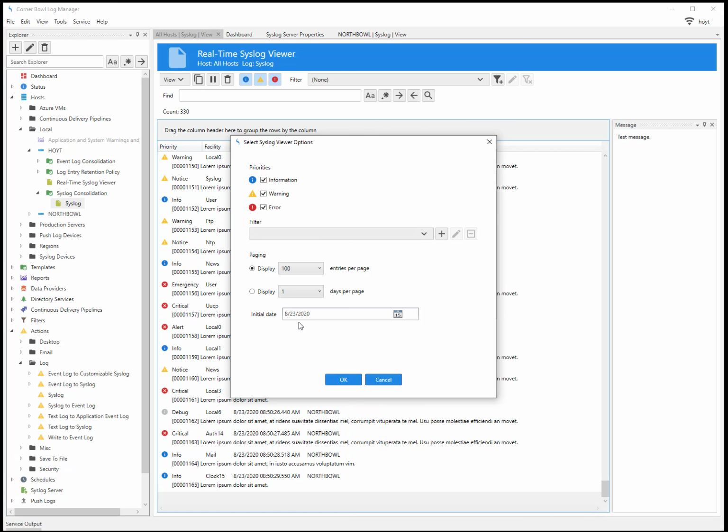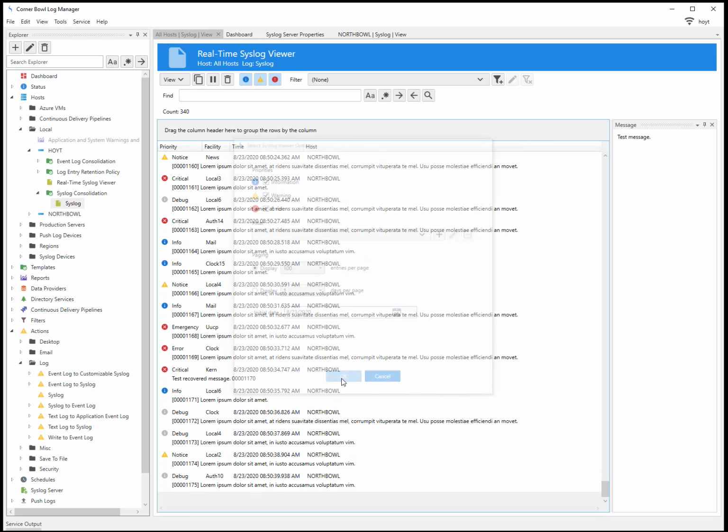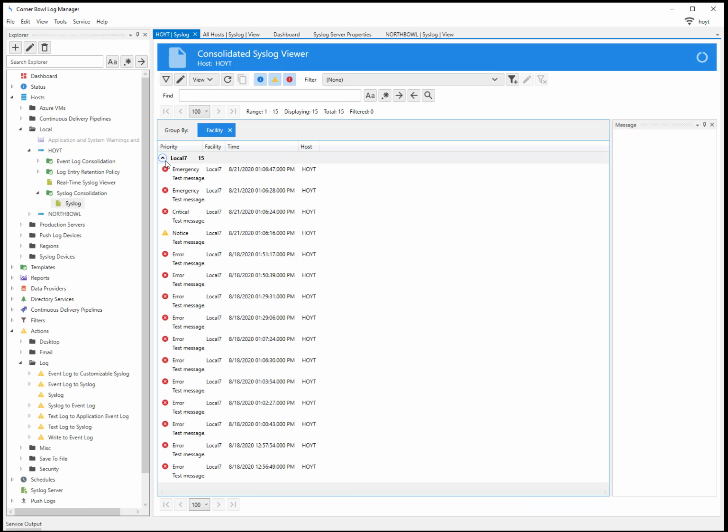Finally, you have the option to auto-advance to a specific date, saving you time when you are looking for something very specific. Once I choose the options and click OK, we can see the syslog messages we sent a moment ago in the consolidated Syslog Viewer.